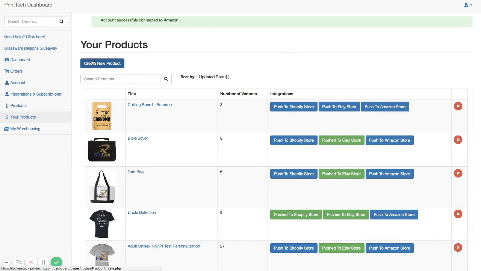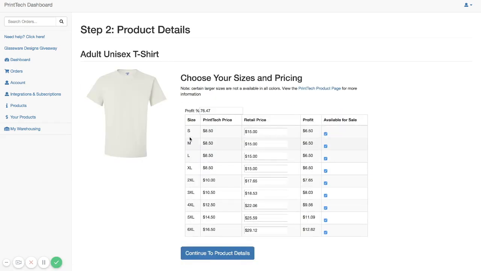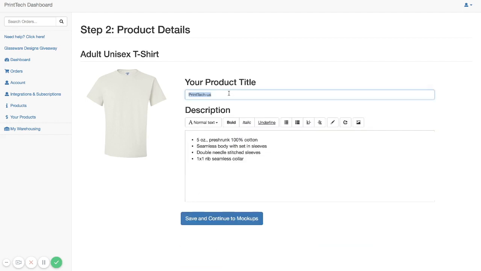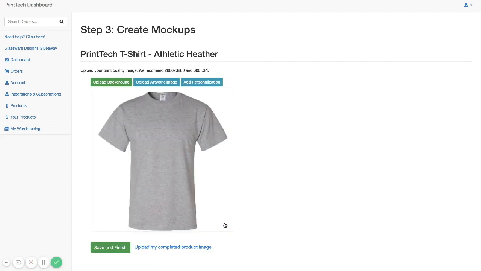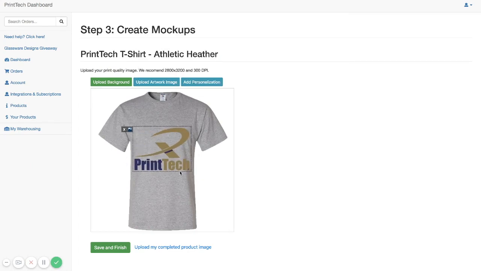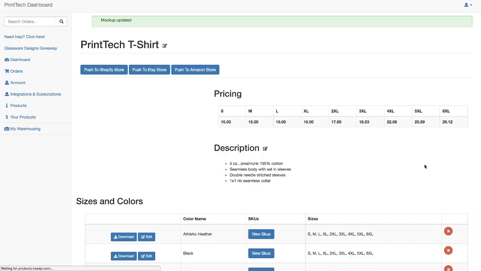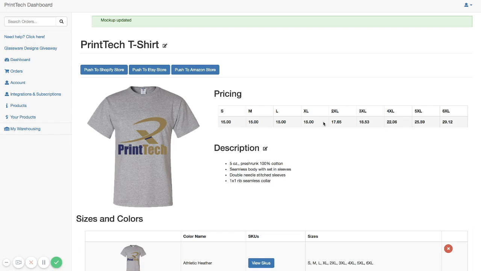To create a new product, click on Create New Product, select the product you want to offer, enter your pricing, enter the title of your product, and edit your description as needed. Upload your artwork, and click on Save and Finish. After your product is created, we can simply click on Push to Amazon Store.